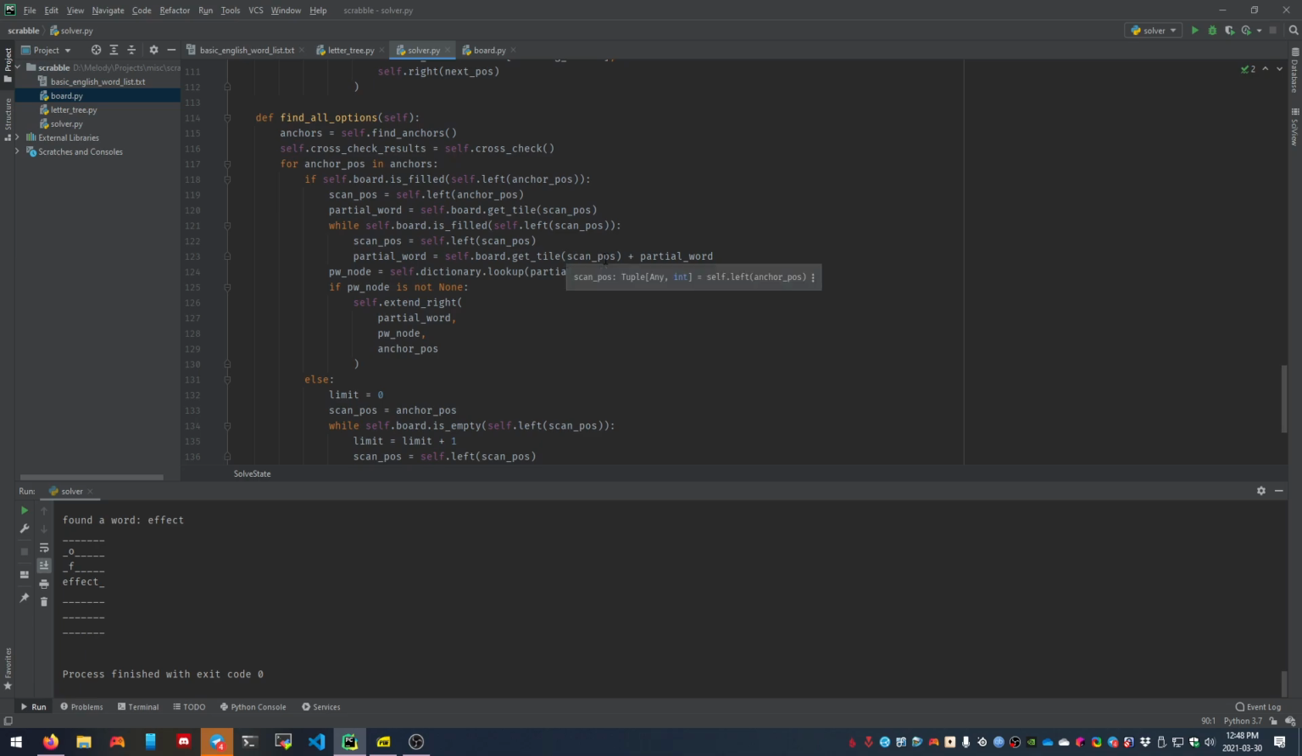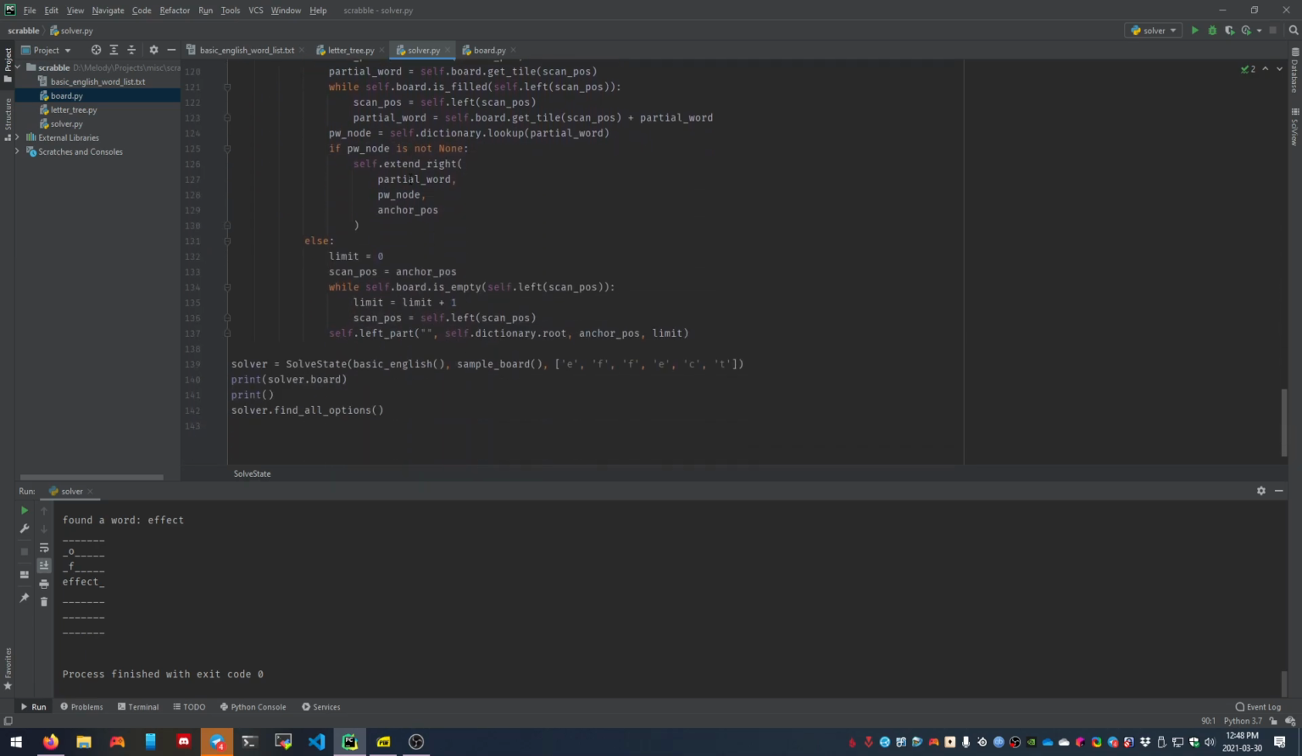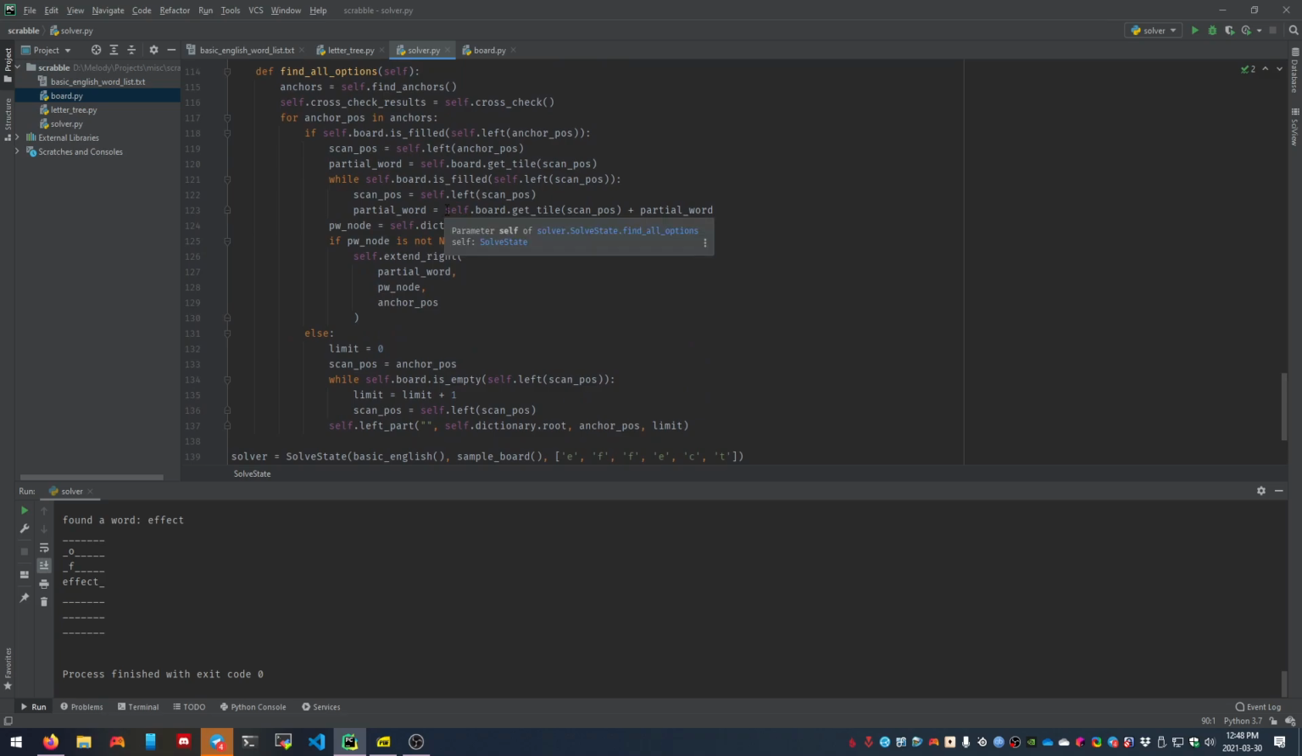So, since we always extend right from an anchor, then telling extend left to stop if it sees an anchor means we aren't going to miss anything if we do that. Because extend right will always start at an anchor and go to the right. So left part, if it would hit an anchor, can just stop before that.